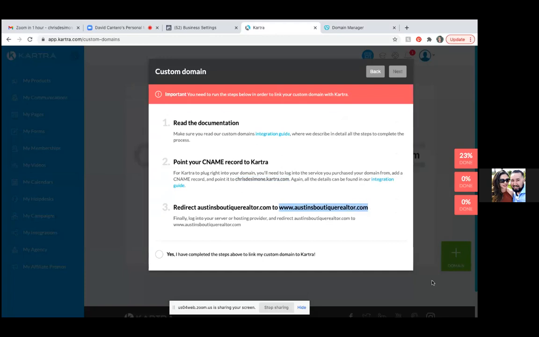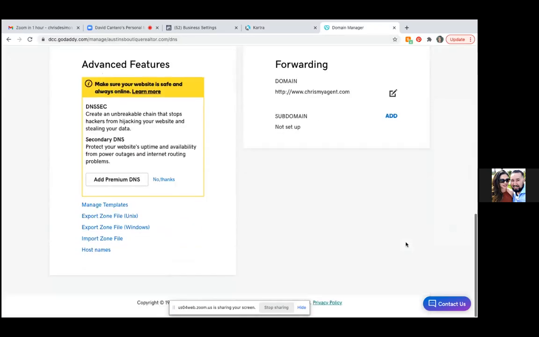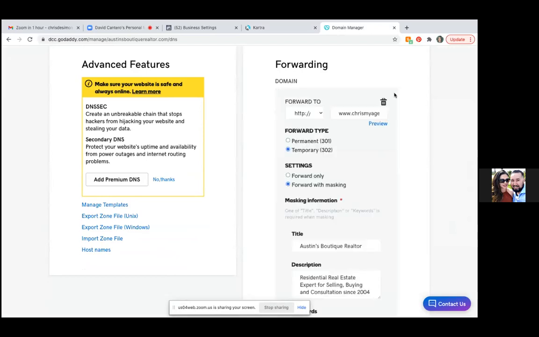Now let's go back to GoDaddy and scroll to the very, very bottom. We're going to write the forwarding. We're going to change that one. Hit the edit to the right and paste in yours. Take out the old one and paste in the new one.